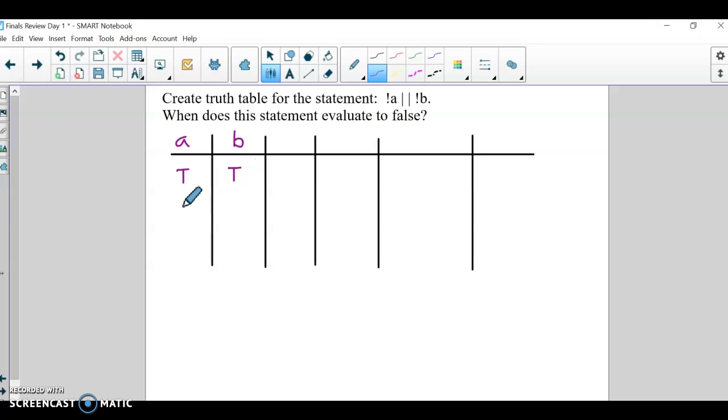So we have true, true, true, false, false, true, and then both false. Okay, and then build the little pieces you need to make this statement. So I'm going to have to pause the video and try it. If you are unsure, you could watch the next step and then go from there.